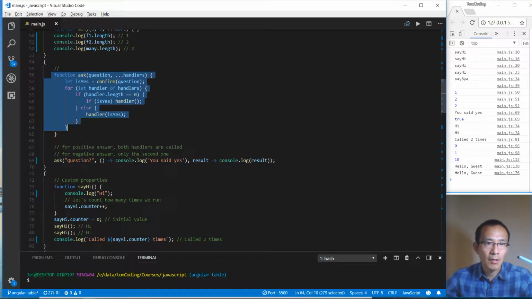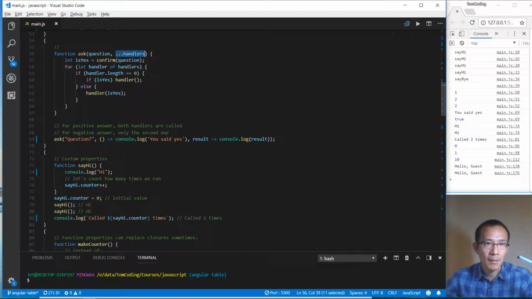Let's take a look at this function. We have an ask function, we have a question, then we have handlers. It's a rest parameters. So then we can add on multiple handlers like this one. We have an empty handler, we have a handler with 1 parameter, and we have a question. So for this example, if handler parameter is 0, like this one, then we check whether it's yes or not. If it's yes, then we will print out this value.